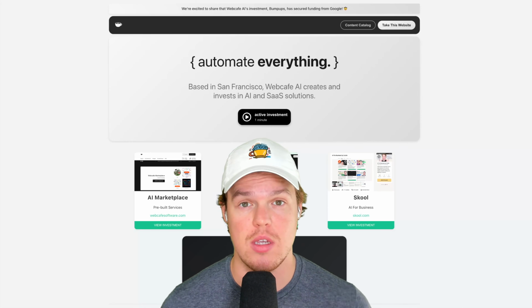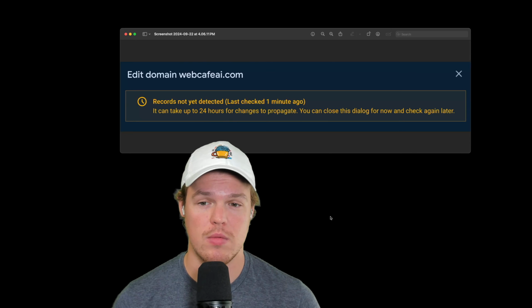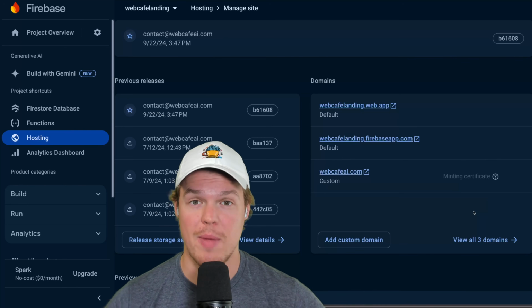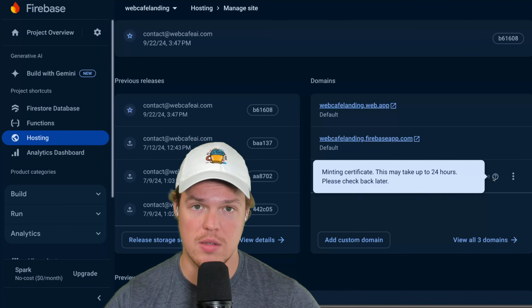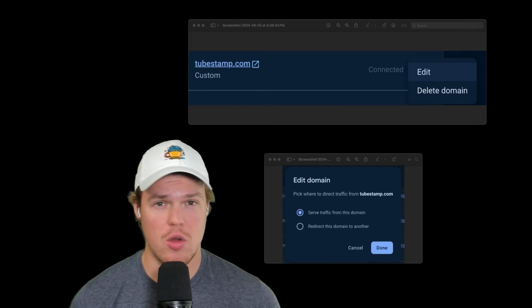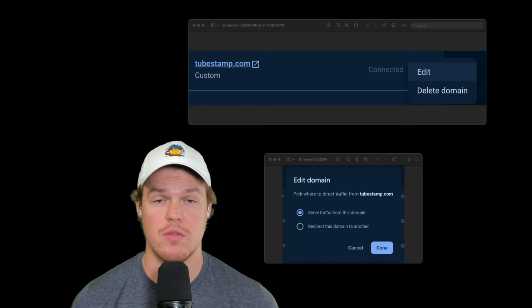Once you successfully connect the domain, this could take up to 24 to 48 hours. Therefore, you could see this message right here. From my experience, this could take a couple hours all the way down to a couple minutes. Currently, I'm in the process of minting my certificates. Because I don't know how long this is going to take, I'm just going to show you an example of a custom domain I've done in the past for tubestamps.com.